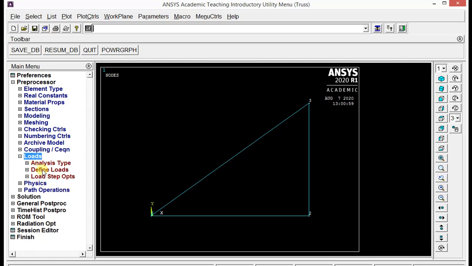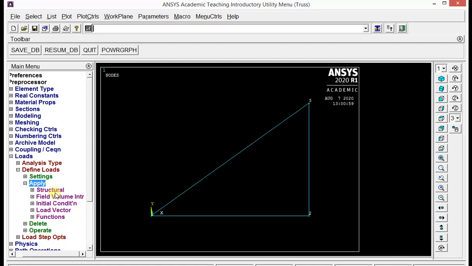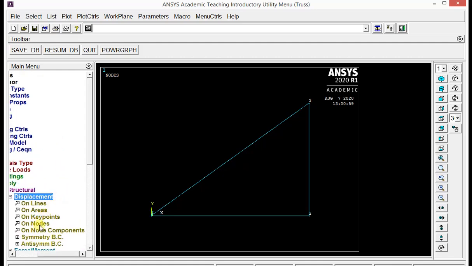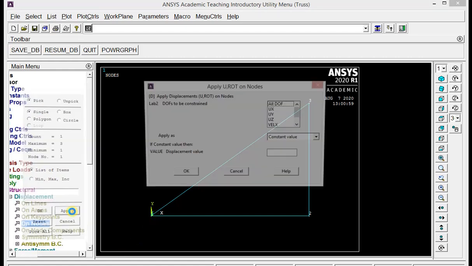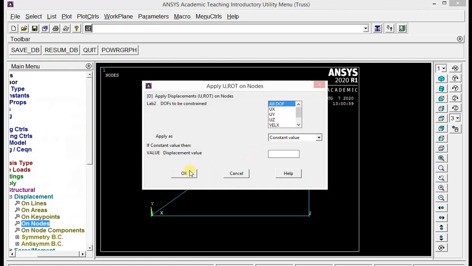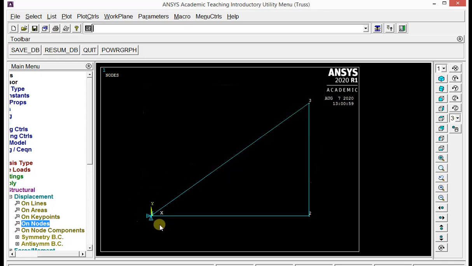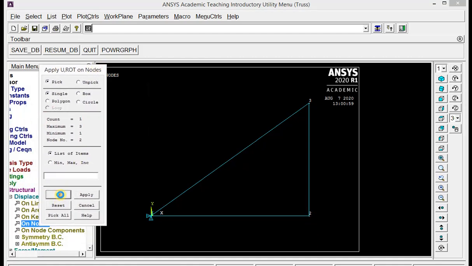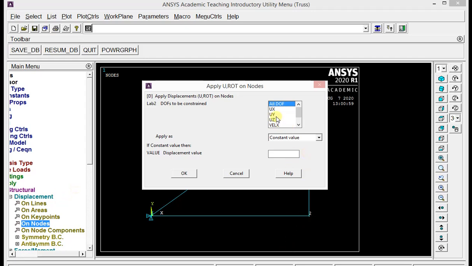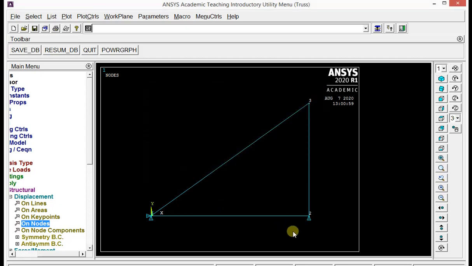So click on loads, define load, apply structural displacement on nodes. As this first node is fixed, click on this node, click on apply and click all degrees of freedom. OK. So this node will get fixed, and at node number 2 there is a roller support. So click on node again, click on node number 2, then click on OK, and for roller support click on UY direction must be locked and X direction is free. Also uncheck all degrees of freedom. Only in Y direction we need to lock the displacement. So click on OK. So it will get locked.